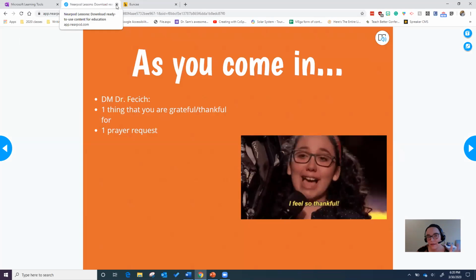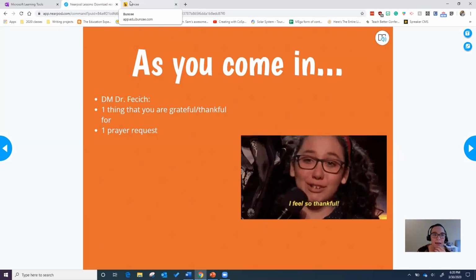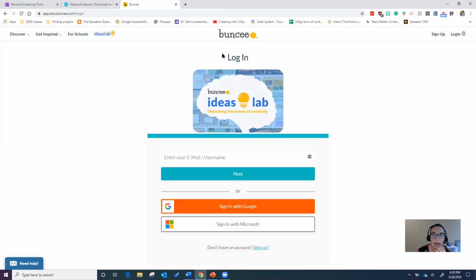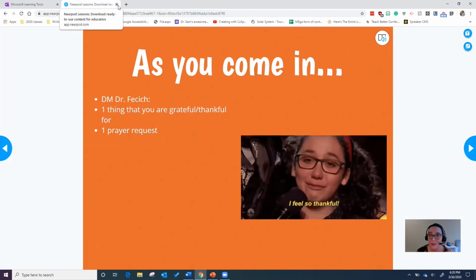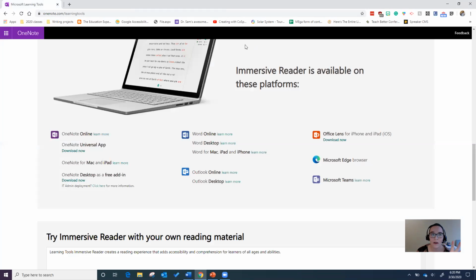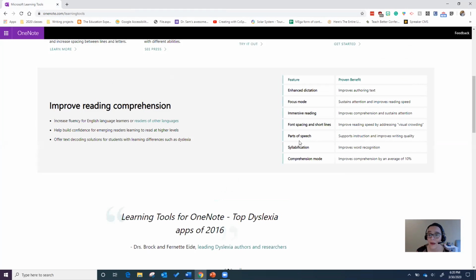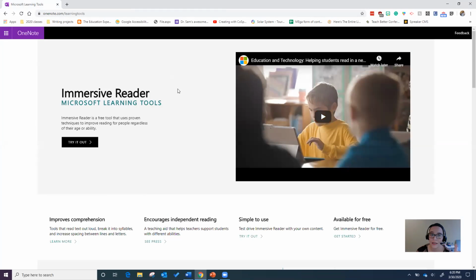I can do my contrast, my text resizing, my translations. Also, Buncee has Immersive Reader embedded within it, along with Flipgrid. So there's lots of technology companies that are coming alongside Microsoft and are just embedding these tools, because it does help everybody learn. It's not just for students with special needs, it's for anybody.